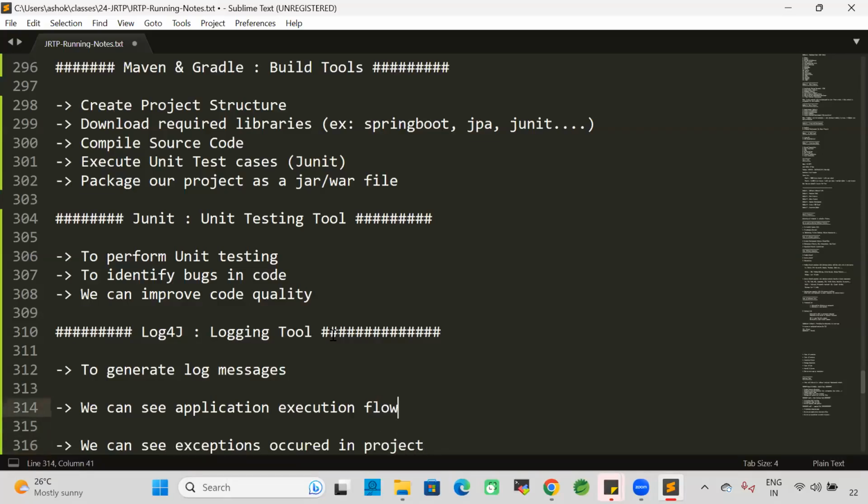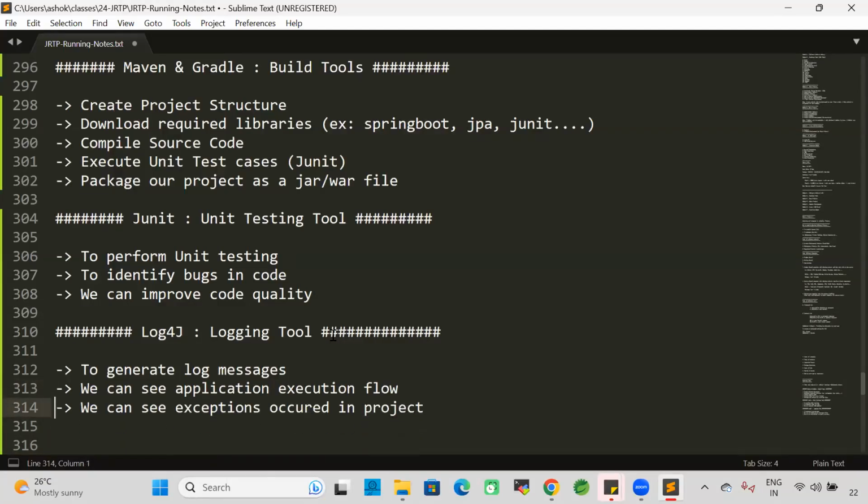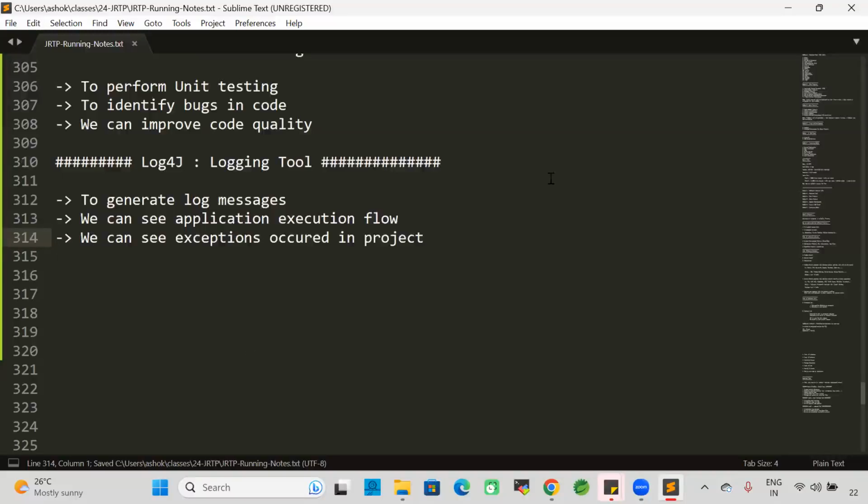Right? So what is the execution flow of our application? What is the runtime behavior of the application? We can understand that. What exceptions are coming in our application? Where is the problem in our application? That can be monitored by using logging in our application. Okay. Log4j is called a logging tool. This is used to generate log messages in our application. We can see the application execution flow. We can see exceptions that occurred in the project.